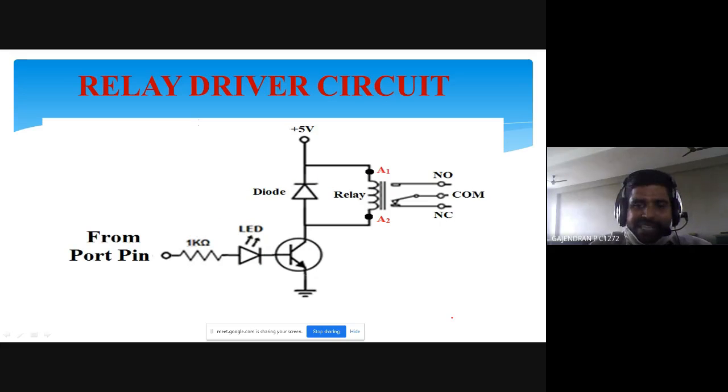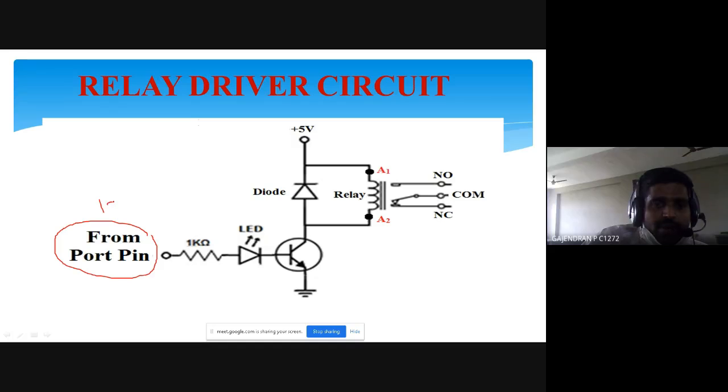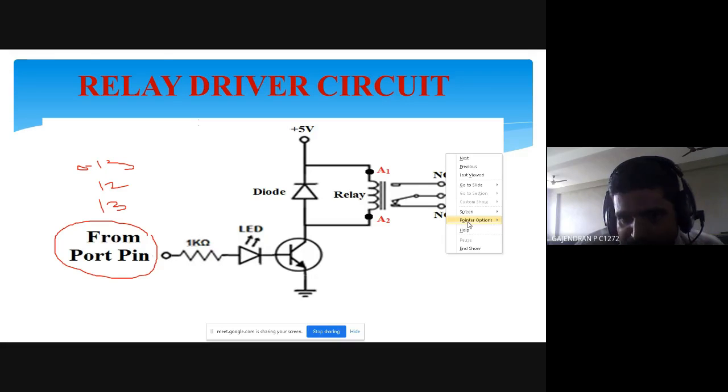If you want, please take the screenshot of this one. Okay? From port pin என்ன சார்? இது எங்க இருந்து சார் கொடுக்கணும்? This may be my Arduino port pin. Arduino port pin number 13, 12, 0 to 13. Any one pin you can connect and you can do your magics. Okay. Now I am going to the next slide.